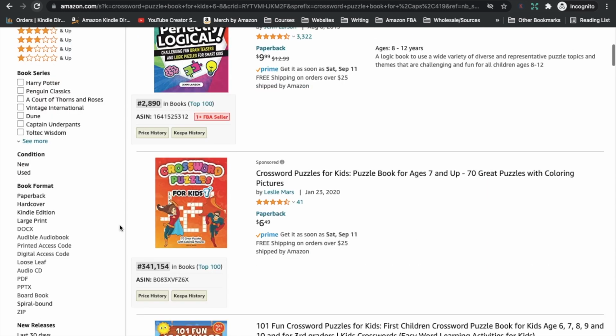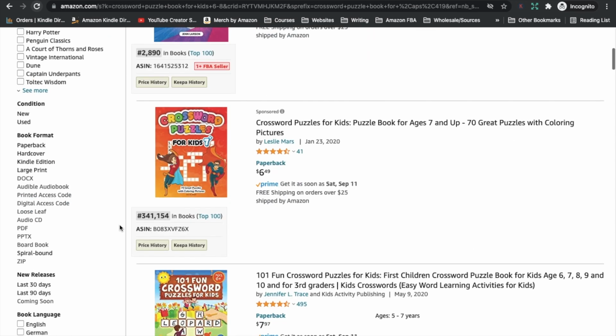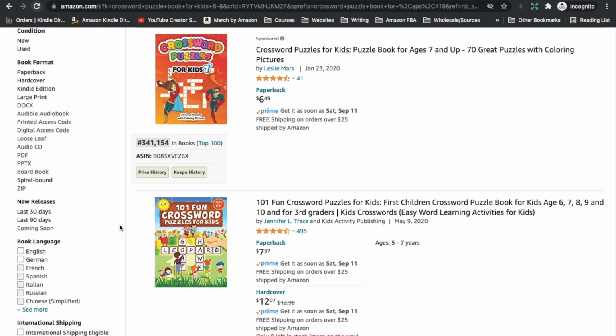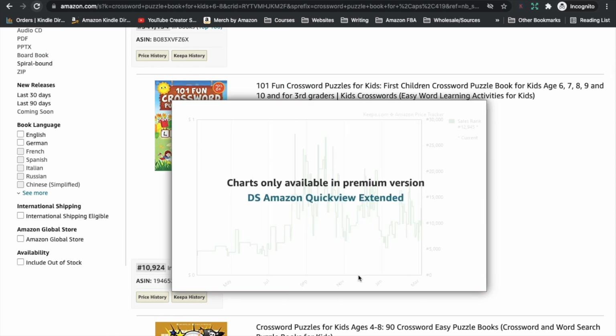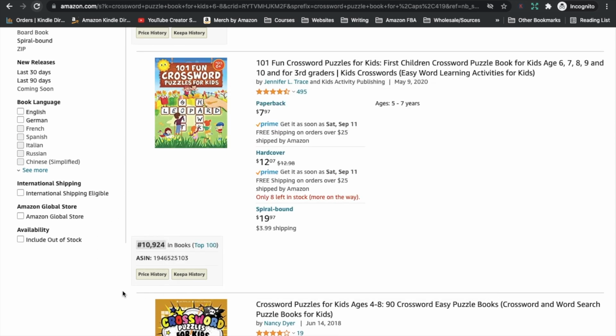So we can just take a look through, have a look at the BSRs, see if these books are selling, how many they may be selling, whether there's an opportunity to get into this sub niche or whatever sub niche it is that you're looking at. So you just want to have a look at the BSRs. And they're definitely selling. That's a great BSR.